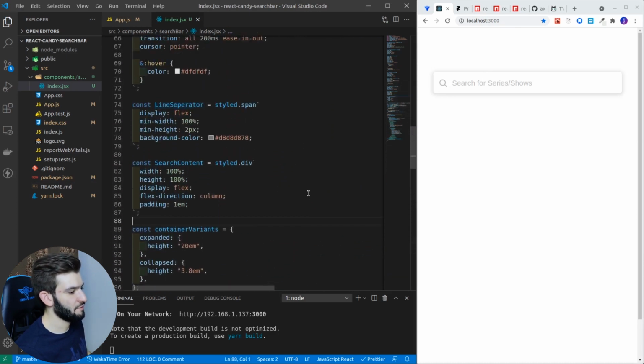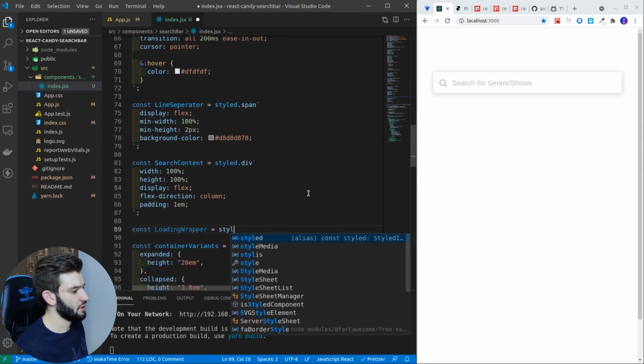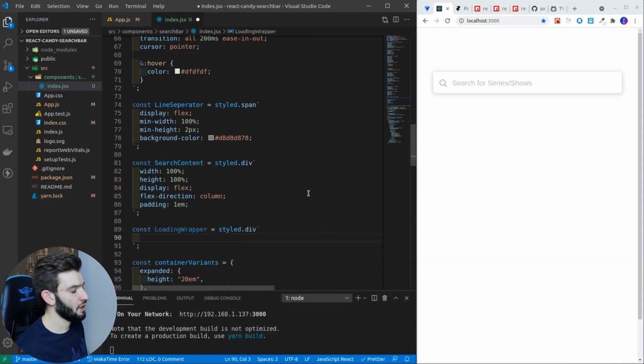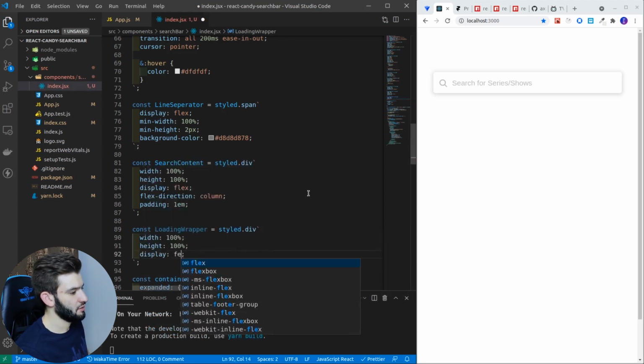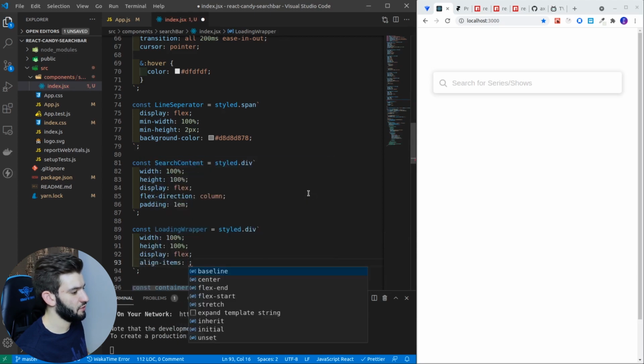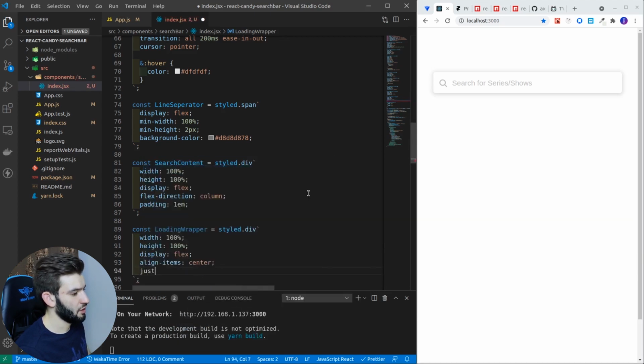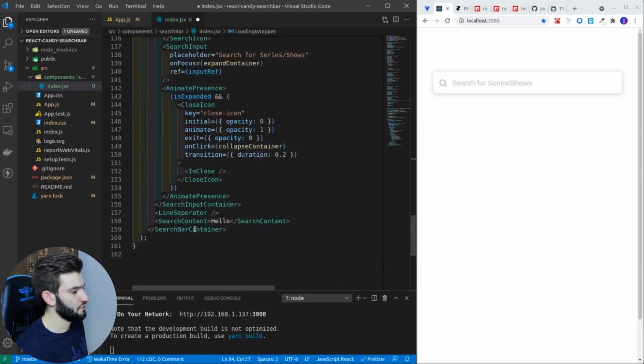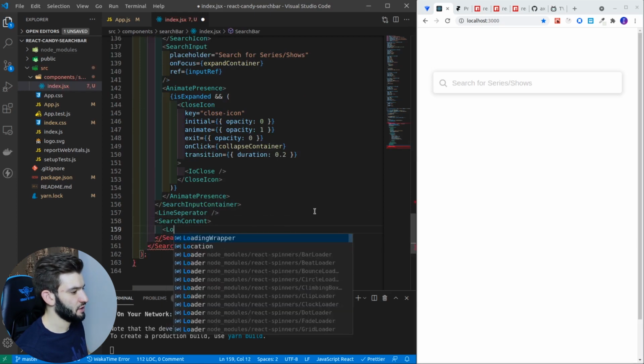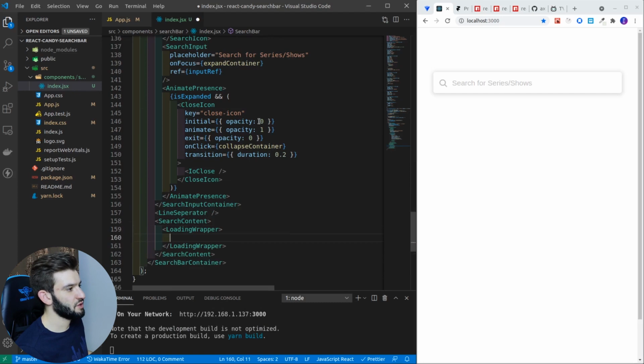So I want to first have a wrapper for our loading spinner. So I'm going to use a styled div, and I'll take 100% here, 100% there, display flex. And I want to align it both vertically and horizontally in the center. So I'm going to use center, center here, center there. Okay, so this is for the loading, and I want to show some loading. Of course, I want to go ahead and do search content, and inside of this, loading wrapper, and I will use something from our spinner.